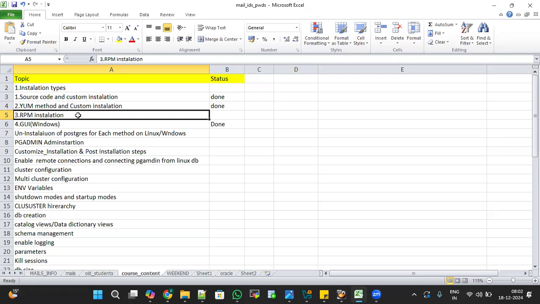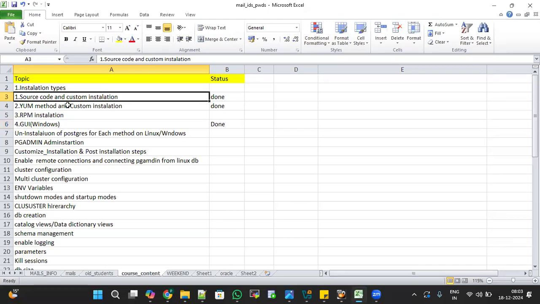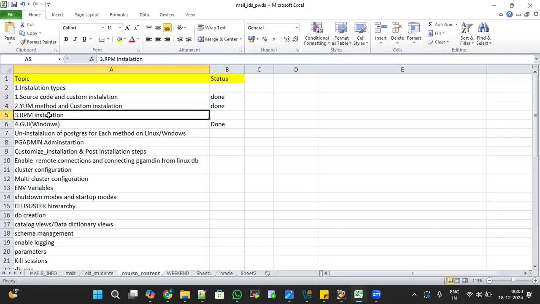For any Linux platform, we can choose any one of these three methods: either the source code method, the yum method, or the RPM method. This one will be applicable only on the Windows platform, which we already completed. So this one is completed, this one also, and let's see the RPM installation part.